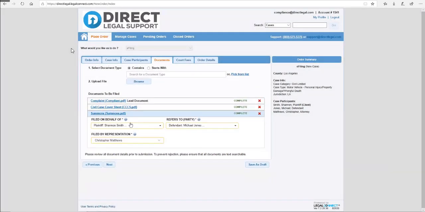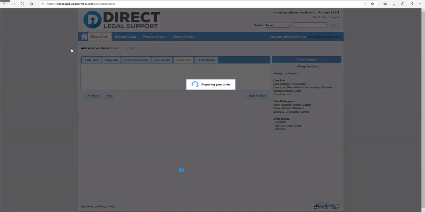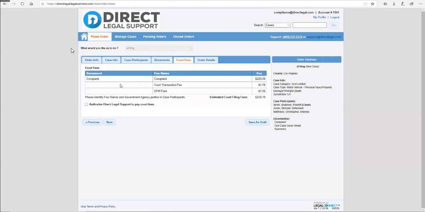Okay, so now you've got the summons, the complaint, and the civil case cover sheet. You're going to move on to the next step, which is the court fees. You hit next. And here it tells you the court automatically recognizes, based on the categories you selected, that it's $225 for a limited case from $1 to $10,000.